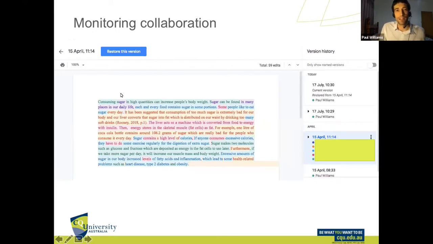I kind of stumbled upon this as I was restoring at one time, and I noticed that what it was doing was highlighting which sections the students had written. I'll go into this in a little bit more detail, but basically when you're in this part of Google Docs and you're looking at the version history, it's also possible to monitor who has contributed what information to your group task. And that way you know whether or not one student's doing it all on their own, or whether or not there's a nice balance that everybody is contributing to that task.